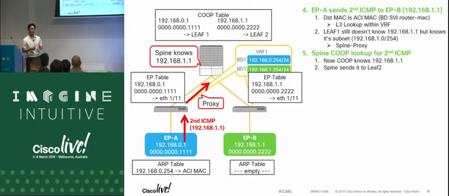Then what happens next is endpoint A will send the second ICMP, because the first one was already dropped on the spine. For the second ICMP, the packet parameters will be the same. The destination MAC address is the default gateway, and the destination IP address is 1.1.